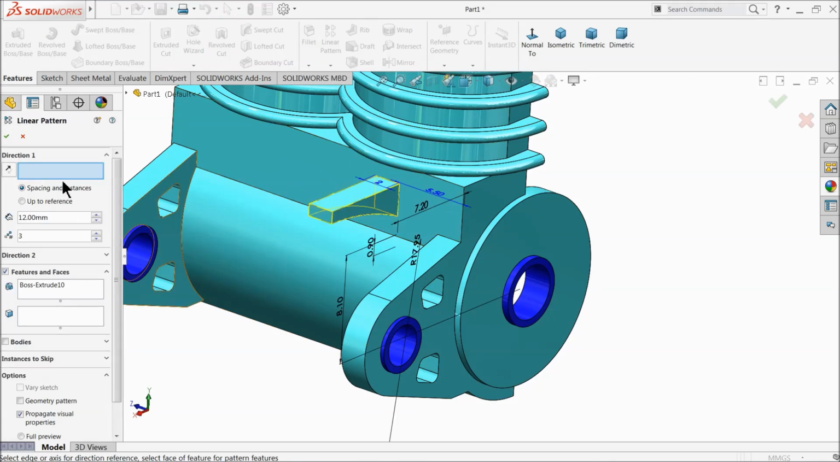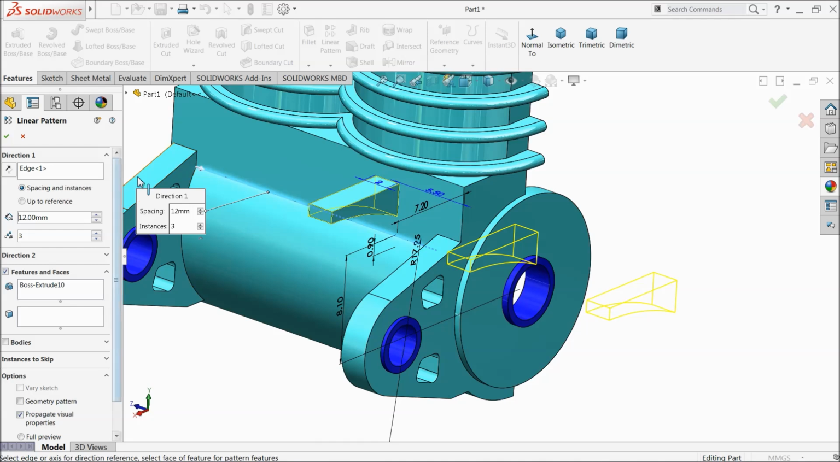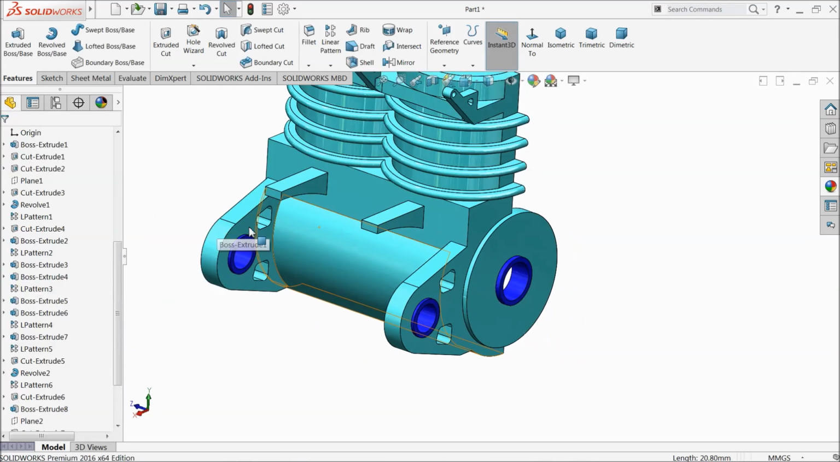Linear pattern, select one axis, keep reverse 12 millimeter, and here make 2 number of patterns. Okay, that's it.